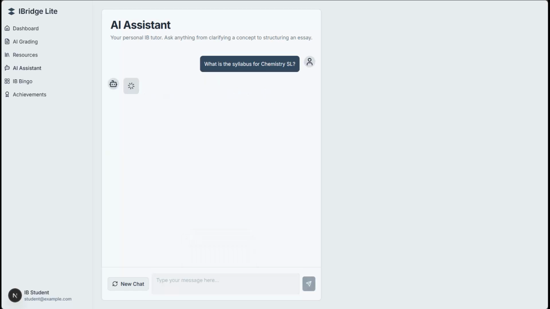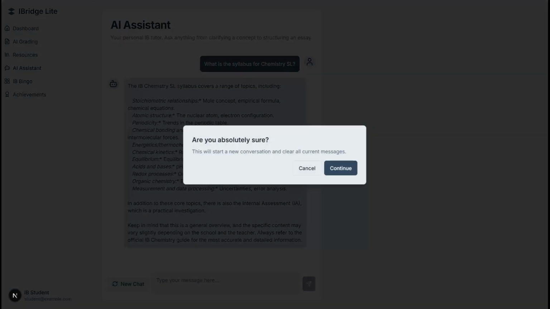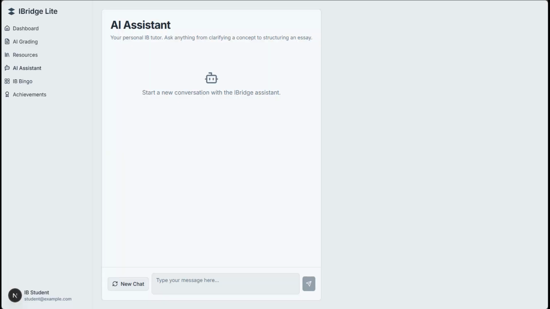The bot will think about it. It'll use the standard model, large model, and you get a response. The IB Chemistry SL syllabus covers this many things. You can keep having conversations with it. If you're done with a conversation, you simply press new chat. This pop-up will show up. When you're creating a new chat, it's going to end up clearing the previous conversation. It's going to erase it from the memory, which is why this thing pops up. You press continue, and you can start a new chat.